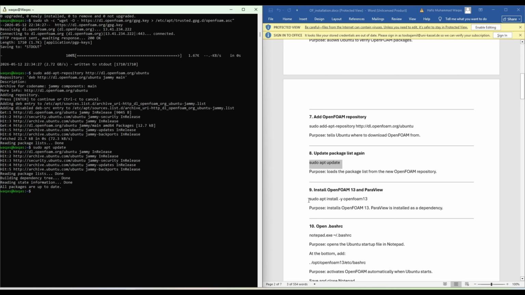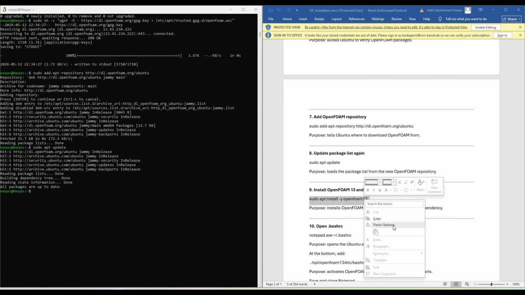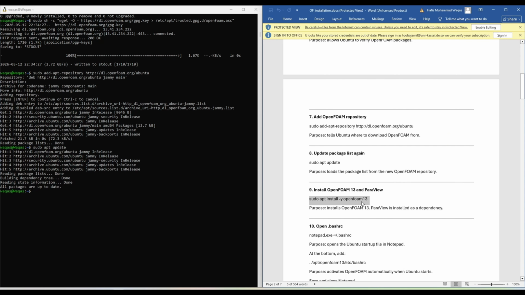Now we can install OpenFOAM. So I'm installing version 13. That's why here is version 13. If you want to install any other version, you can do that. That's it. After running this command, OpenFOAM 13 will be installed.